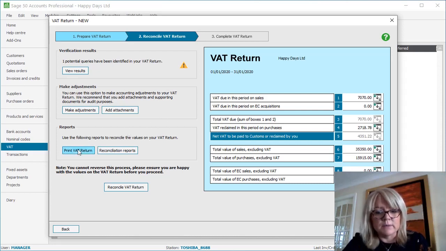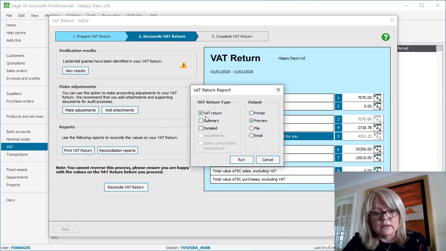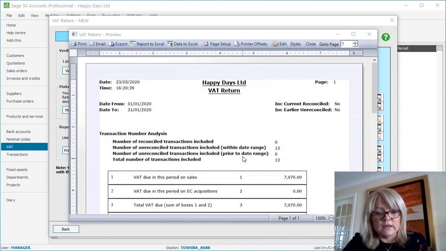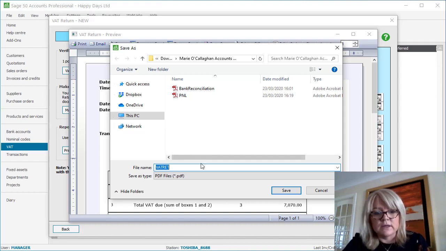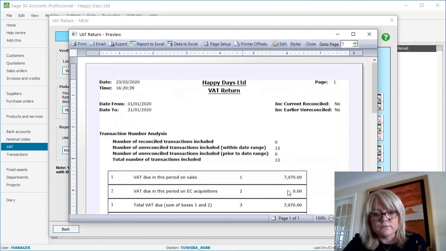And if I'm happy with that, then I can print the VAT return, and its preview, and click run. And again, once I do that, it brings up a preview of it, and I can simply export that file and put it into my backup folder, and all my reports will be there, and click save. And you can get permission then from your exam supervisor to print out those reports as needed, and you're done.